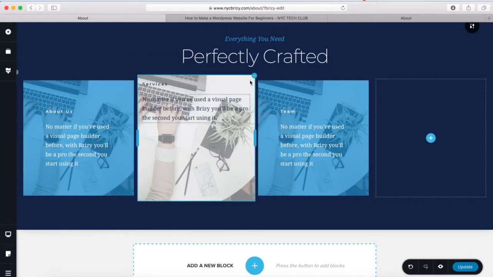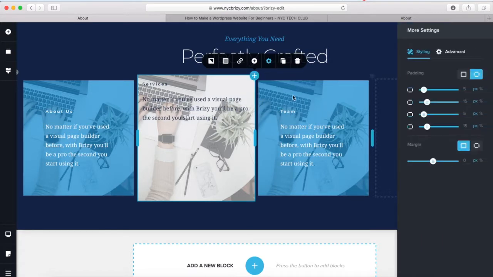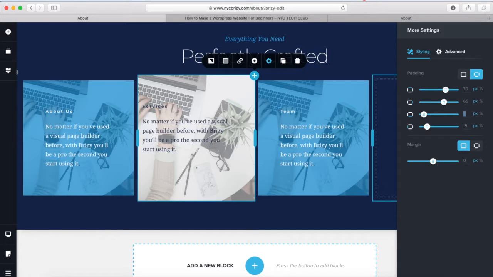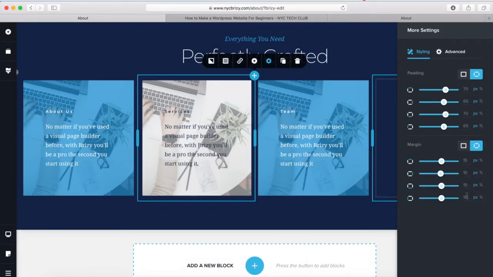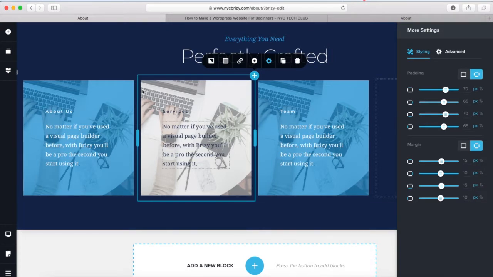So what I'm going to do is click on this little icon and go into my settings and click more settings. And then just put in the same padding. So for the outside, I want to put in 70, 65, 70, and 65, and you should see things starting to change. For the margin for this one, I want to put in 15, and then over here for the outside margin, it's going to be 15, 10, 15, and 10. And now you should see the changes right over here.